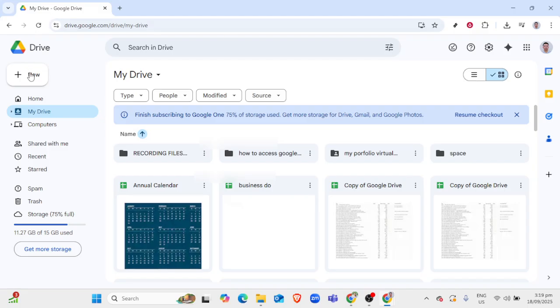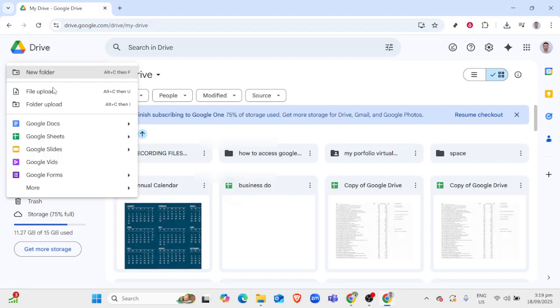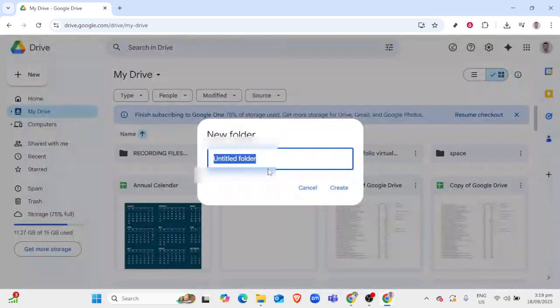First, you'll want to go to your Google Drive. If you're not already logged in, you'll need to sign in using your Google account credentials. Once you're logged in, you'll see all your files and folders. If you're in the main Google Drive view, you're in the right place to create a new folder. Look to the left-hand side of the screen. You'll see a colorful plus icon next to the word New at the top.